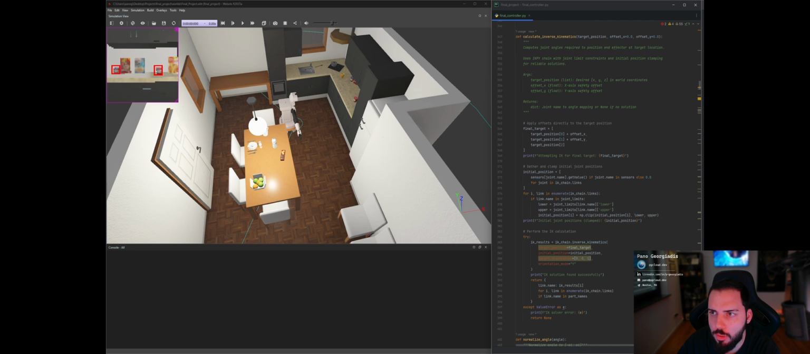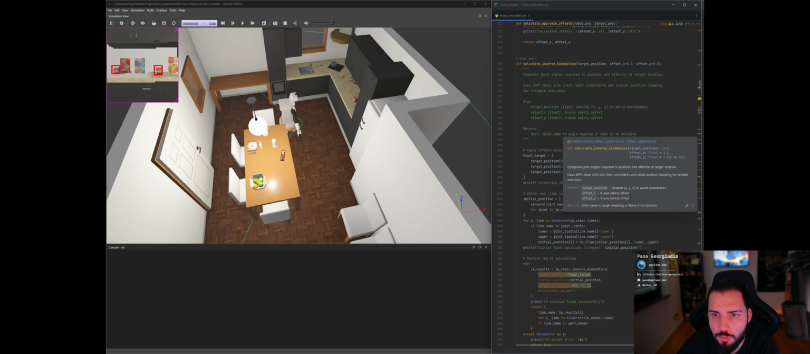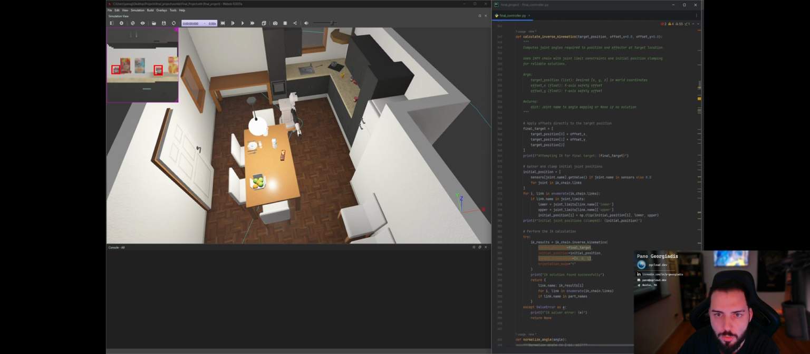Now what we're doing here is we are actually calculating the inverse kinematics. It computes joint angles required to position the end effector at the target location. It uses the ikpy chain with joint limit constraints and initial position clamping for a reliable solution.